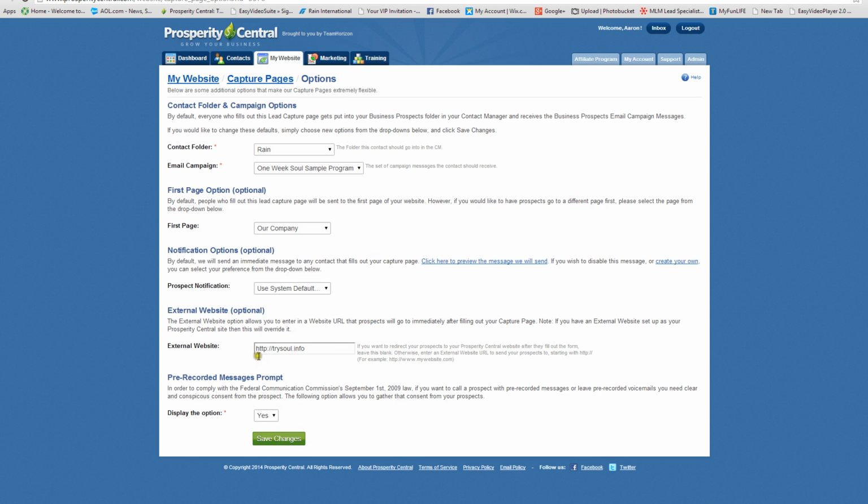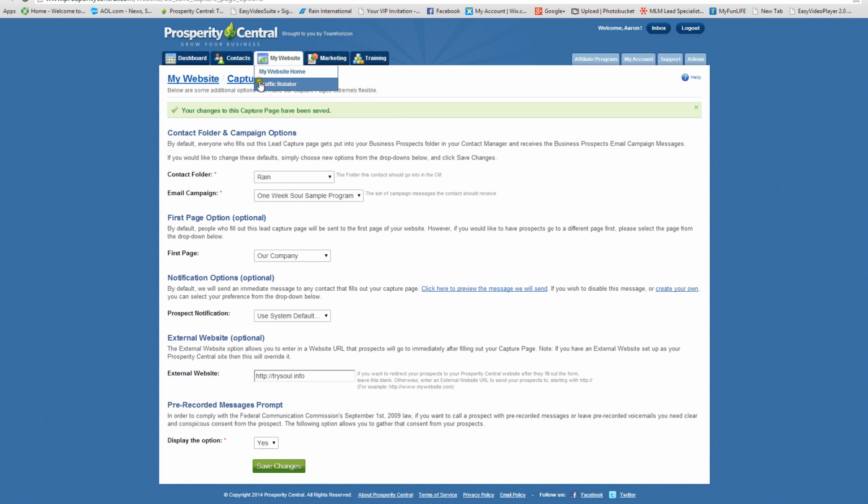A couple things to watch here is make sure you have the HTTP, and also make sure if you're copying and pasting, make sure that you don't have a space here. This actually has to be backed right up to here. If you have a space here, the link won't work. So you go ahead and hit Save Your Changes, and then as always, come back in here.